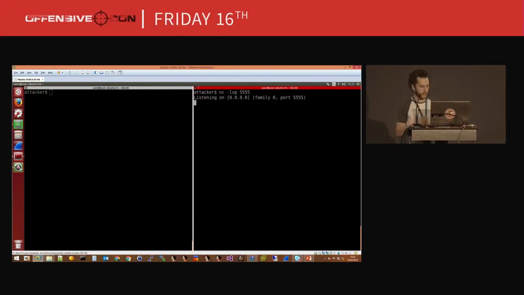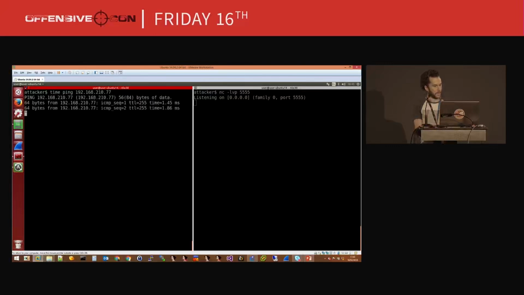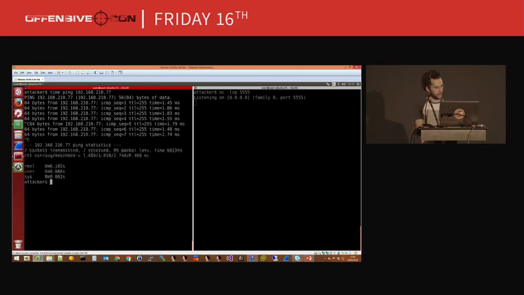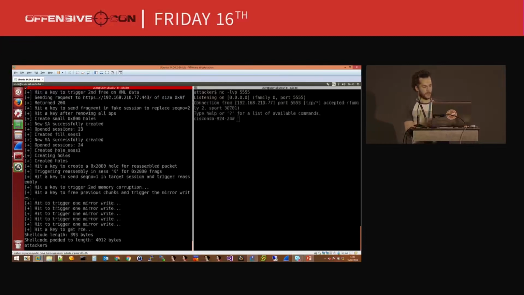So on the right, I have both, the attacker. I'm remote, and basically I'm checking the router is alive. And now I'm going to trigger the exploit. And on the right, I have a shell waiting for me to connect, and I have a shell.